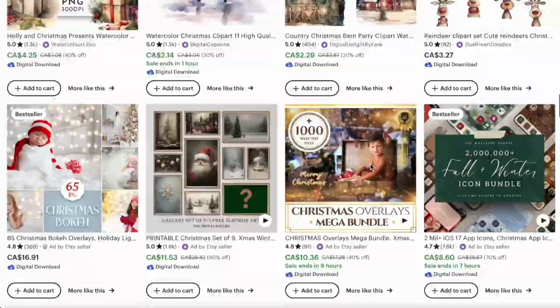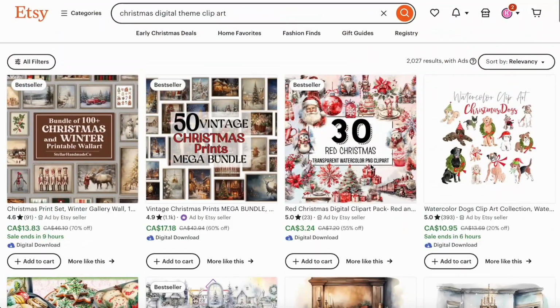Hey guys, so I wanted to show you how you can create digital art, clip art for Etsy to sell, and it's very easy using AI.